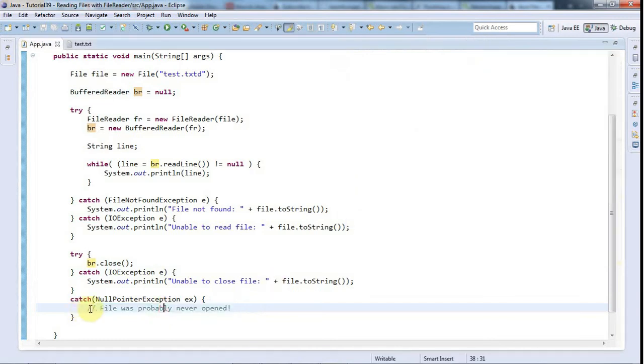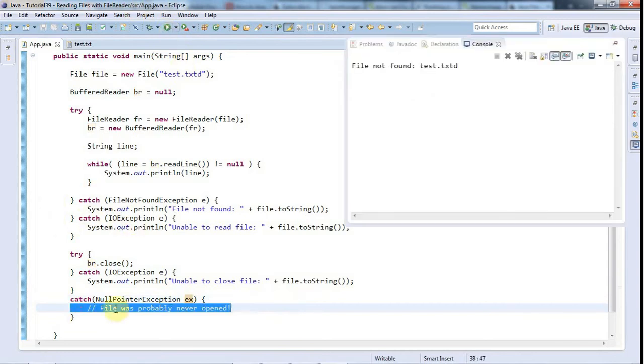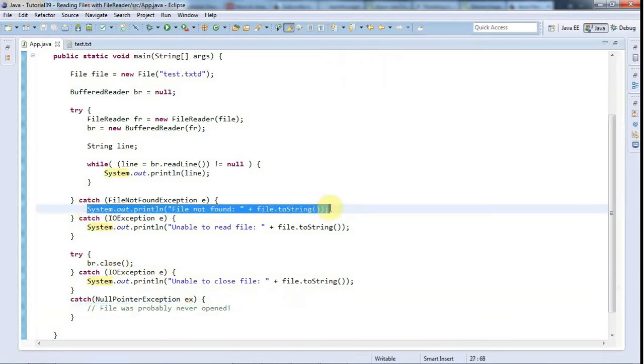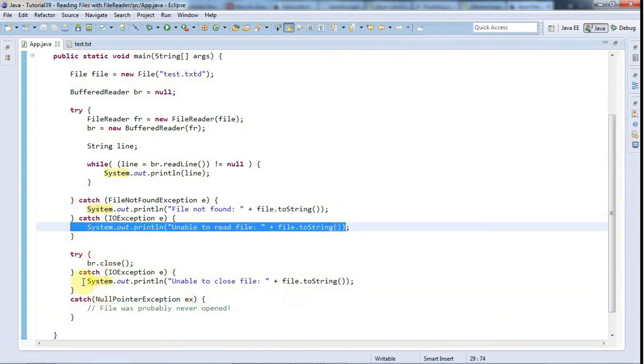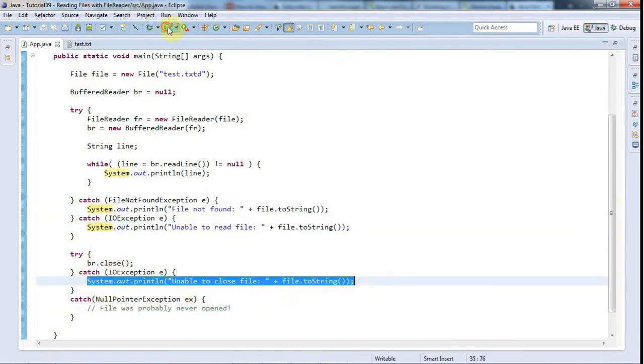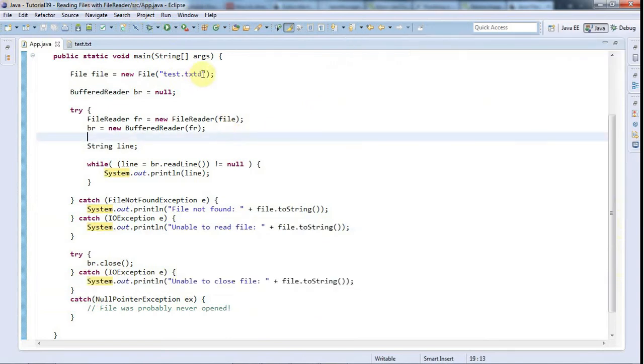Although of course if you put x.printStackTrace in here, then you would see the error. So we haven't got any print stack traces in here, so we're only seeing our own custom error output like these, which is good. So now this works, and now if I delete this character here, then we can run it.